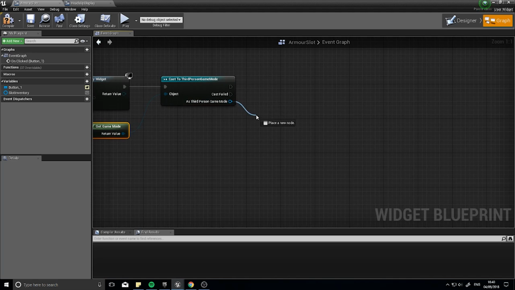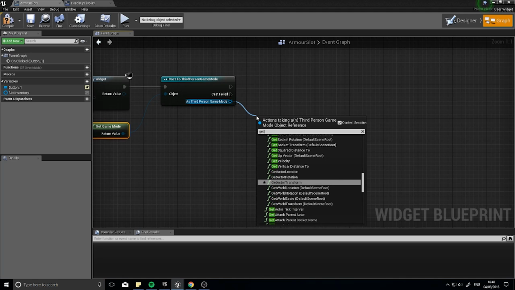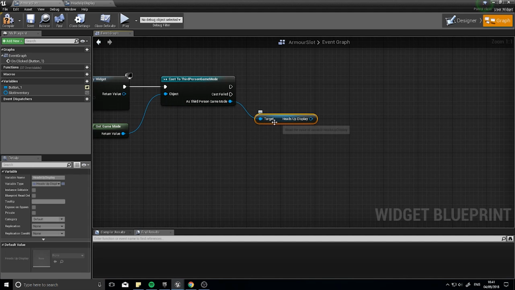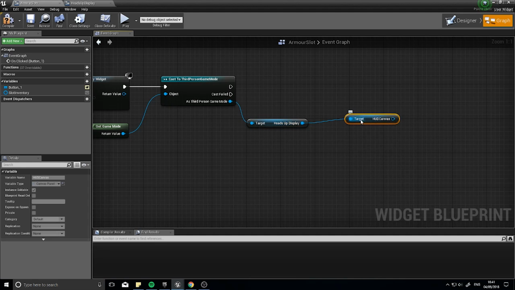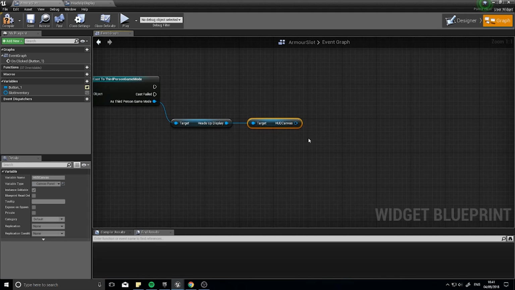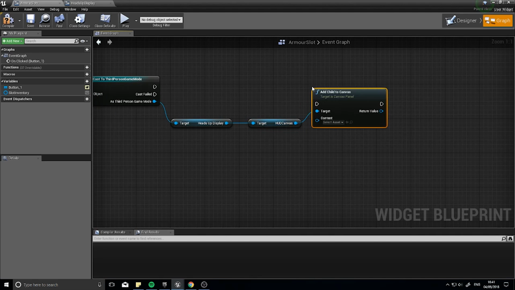And now we've cast to it, we can access the particular values from it. So here I can get the Get Heads Up Display, and that returns the whole widget, but I don't want the whole widget, I just want the canvas panel inside the widget. So if I drag out of here, I can do Get HUD, and actually Get HUD Canvas, which we set up prior to. Okay, with that now done, we can then go up and go Add Child to Canvas.